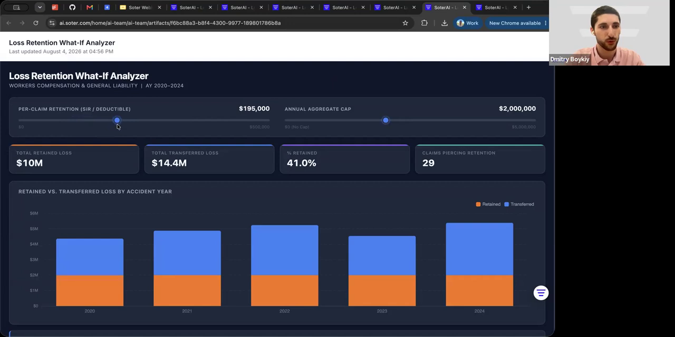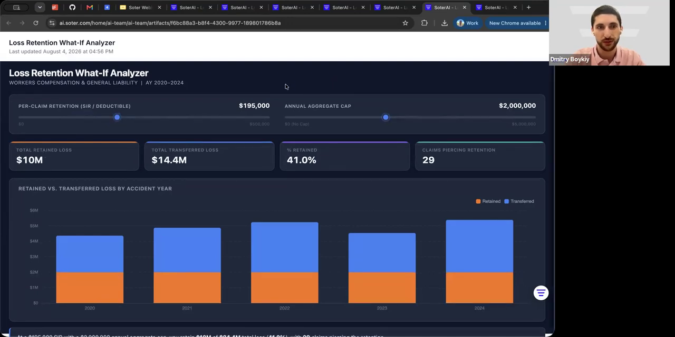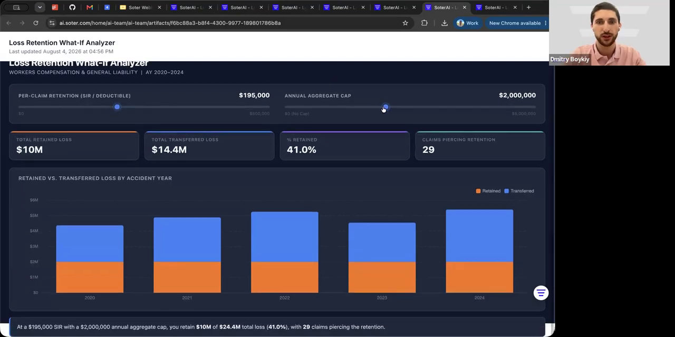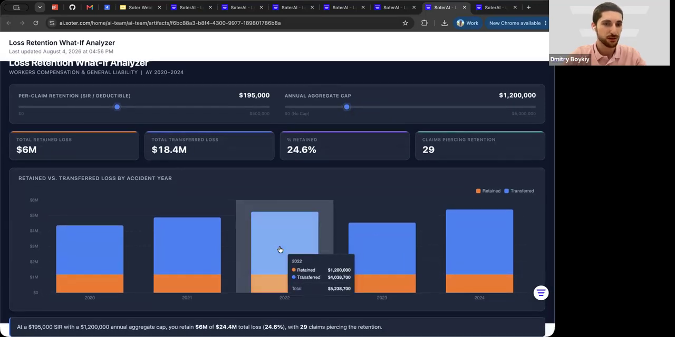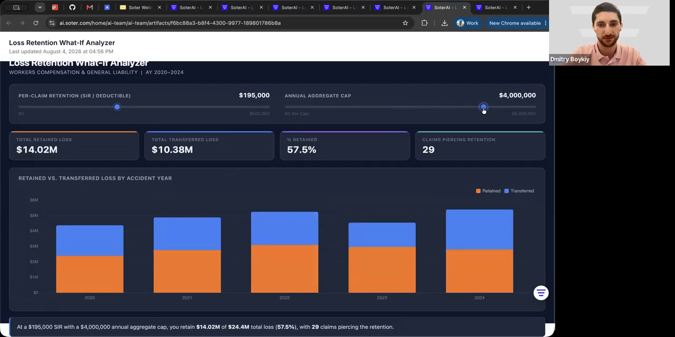And this is an example of what-if analysis, where you can tweak these toggles and you can actually see the graphs, the numbers actually changing accordingly. Again, quite a use case.